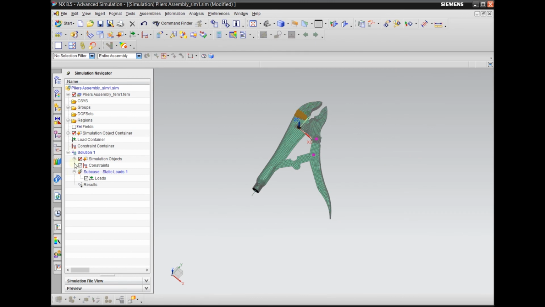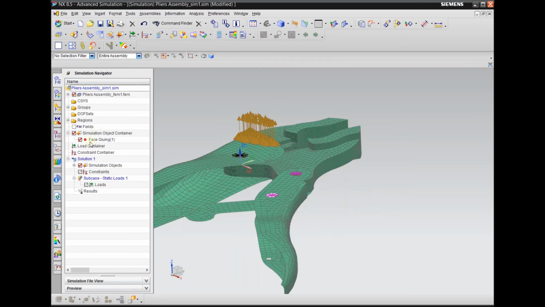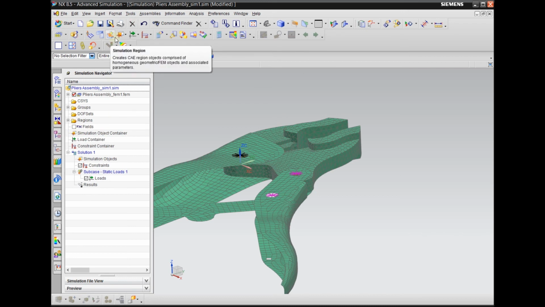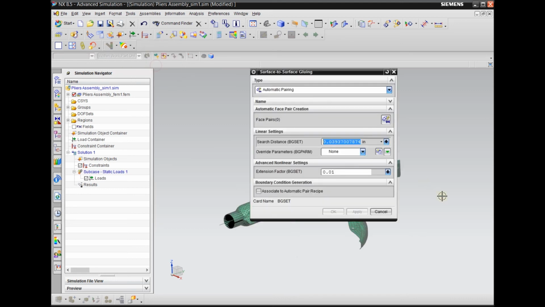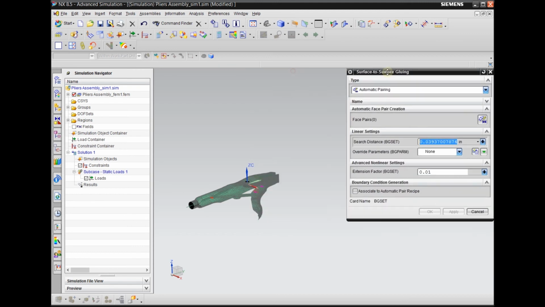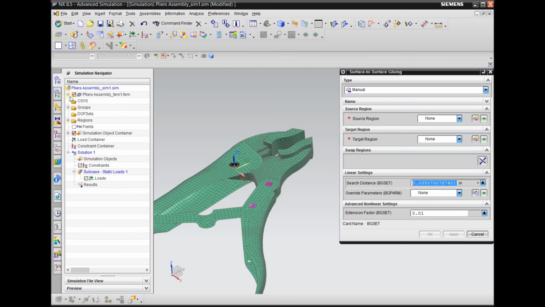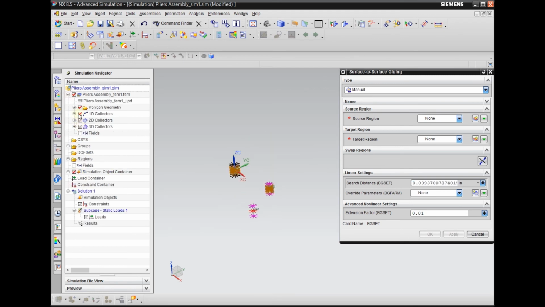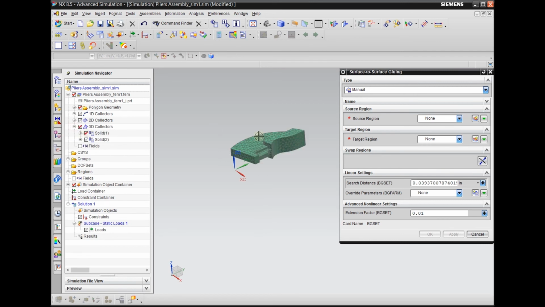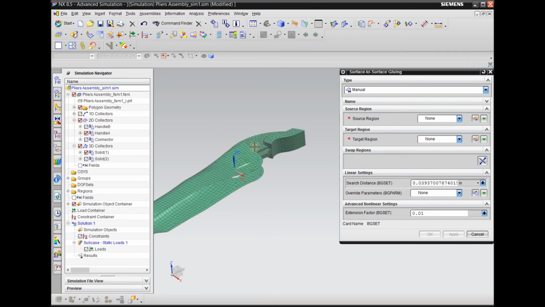For the gluing, you can delete the lower half and then modify the first one, or you can delete both and create a new one. Let's create a new one. Surface to surface gluing. If you remember, that's going to be manual type. Turn off all those, and turn on this part of the jaw and the handle.